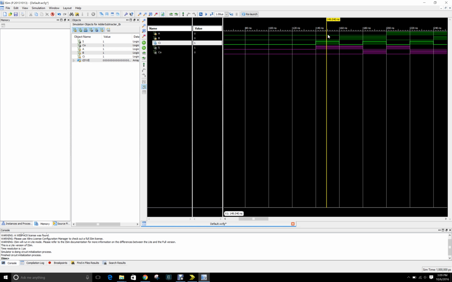Here we're adding 0 plus 0 plus 1. First we add 0 plus 0 plus 0, we get 0, 0. We add 0, 0, 1, we get a sum of 1, carry of 0. We add 0, 1, 0, still a sum of 1, carry 0. Now we're adding 0, 1, 1. So now we get a sum of 0, a carry of 1.